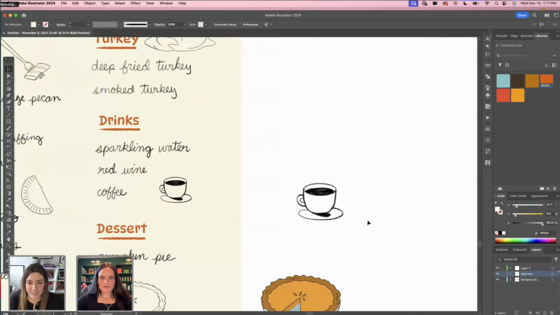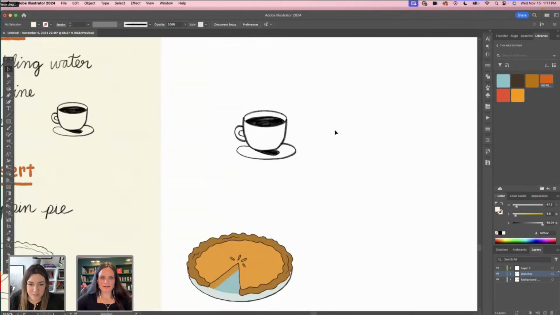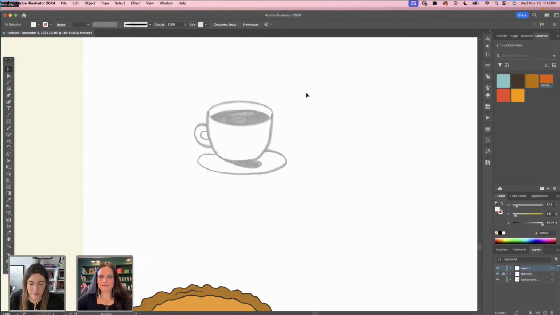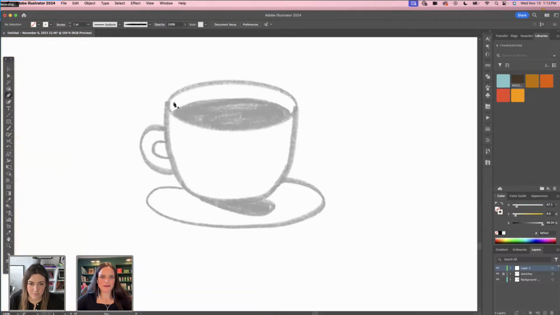So I am going to quickly do another vector of this. So let's see, I'm going to do the same thing where I'll just turn the opacity down, lock that layer, and then start to draw. I'll make sure I just have the outline on.